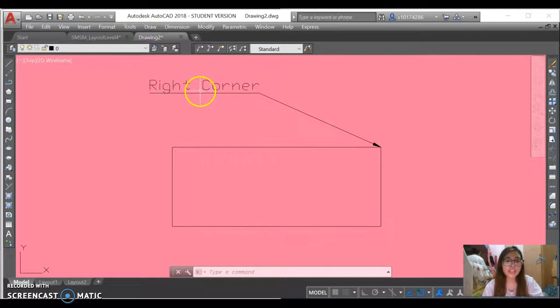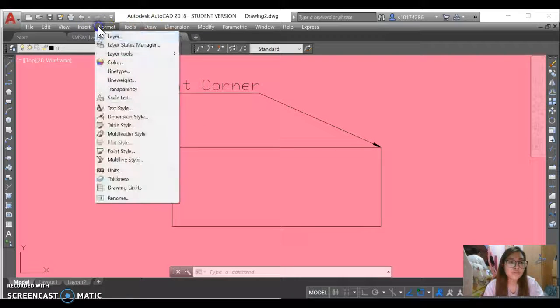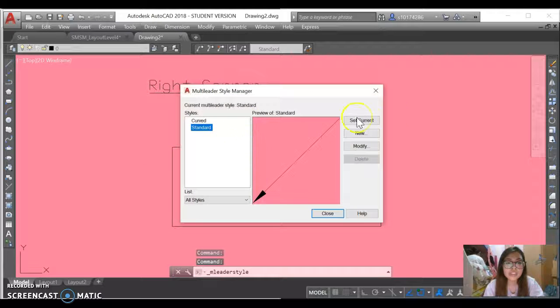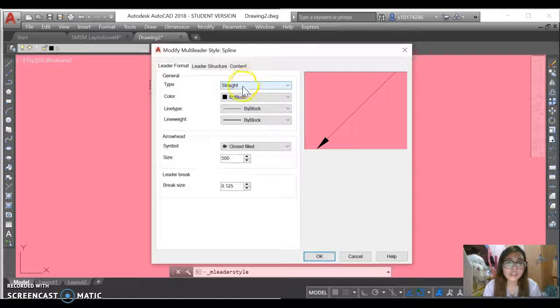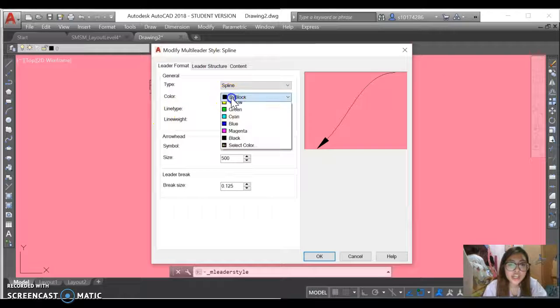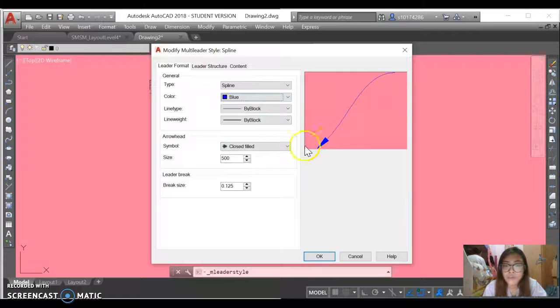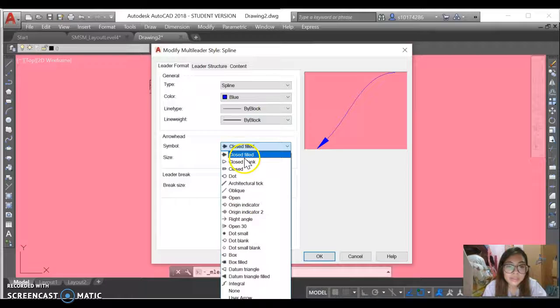After this, you can create curved or spline multileaders. What you do is click Format, click Multileader Style, and create a new one. For example, you can call it Spline. Click Continue. As you can see, the type will say straight, so you can change it to Spline. You can see in the example here. And then you can change the color. For example, I would like to have a blue color arrow. You can also change the symbol to, for example, a dot.